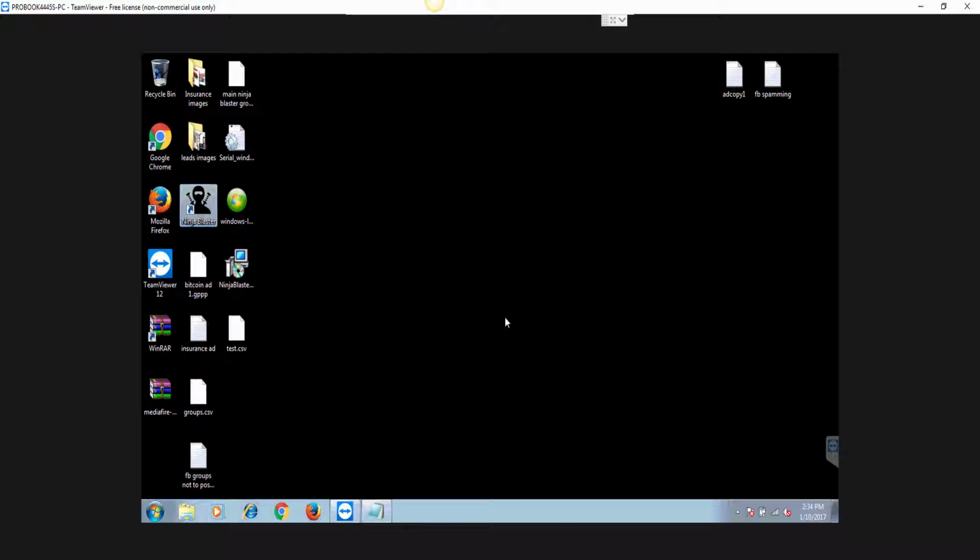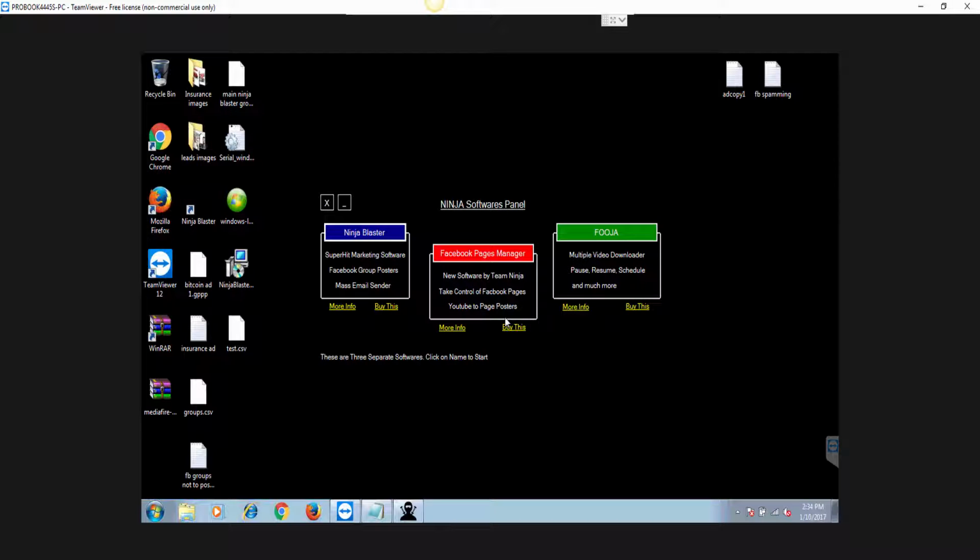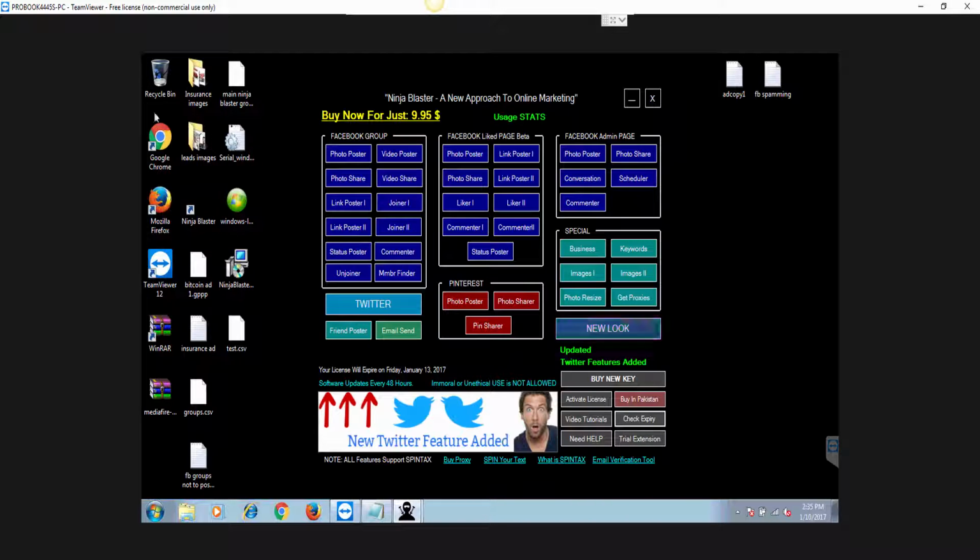This other computer is a little bit slow. It's an older computer, but it works good enough for Ninja Blaster. I'm logged in on TeamViewer, which is a remote desktop sharing application, so that's why you see this window version of the other computer. I'm going to go ahead and start up the photo poster.